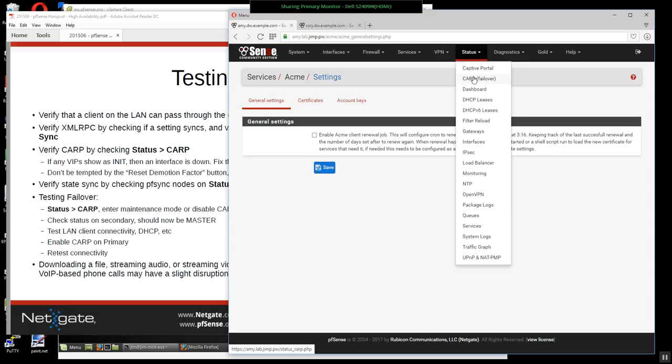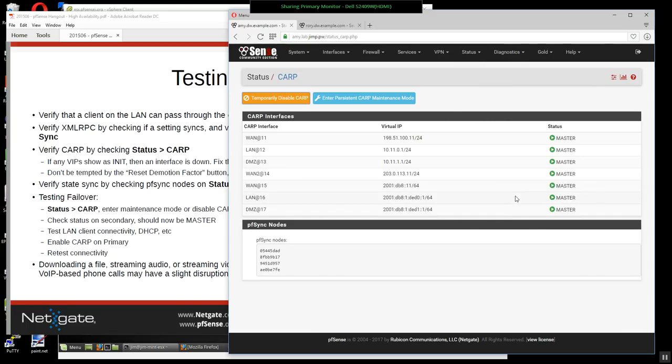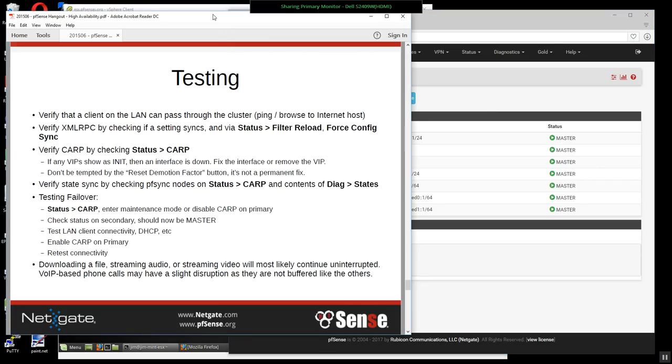If you go to Status, CARP here, and for some reason you have an interface in INIT, you'll see a button to reset the demotion counter. Don't be tempted to hit that. It's a temporary, very, very temporary fix, and it can actually end up messing up the status in the long run unless you really know what you're doing. We have the button there because there are a couple of good use cases for it, but really most of the time you don't want to hit that.